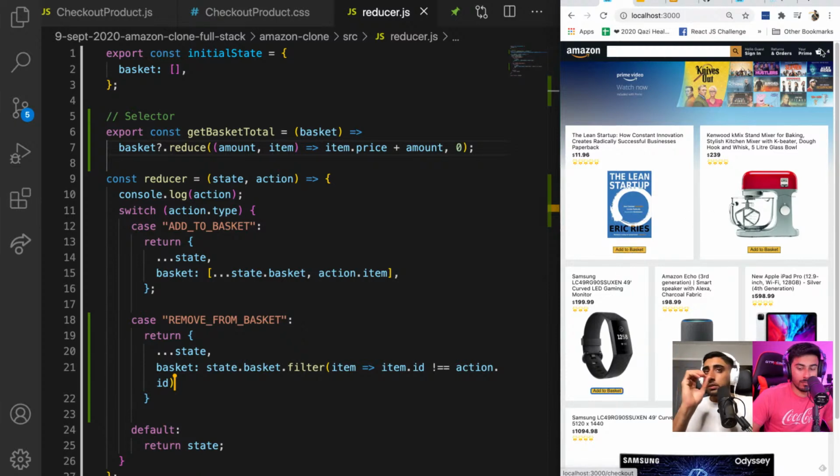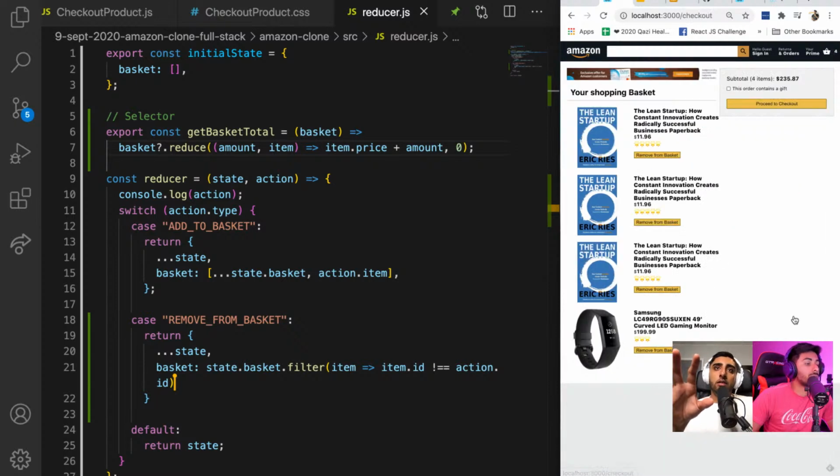Now, let's go to the basket. Don't press anything just yet in this next bit, okay? What we're going to do here is when we click remove from basket, what we should see now is it only removes 1 of those lean startup books, right? But because in the code what we're saying is filter out all the items where the ID matches the action ID, it's actually going to go ahead and remove all of them. So go ahead and click that.